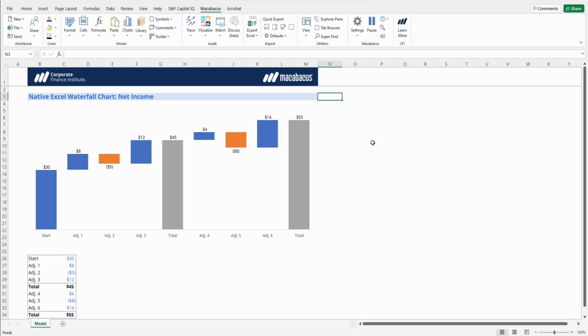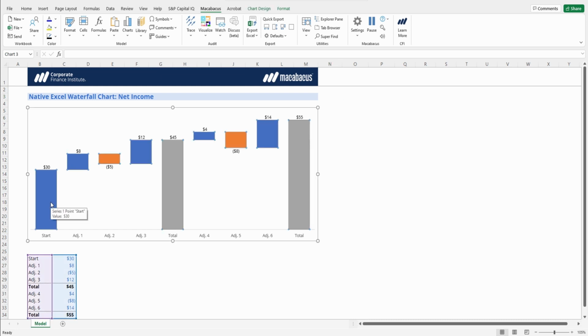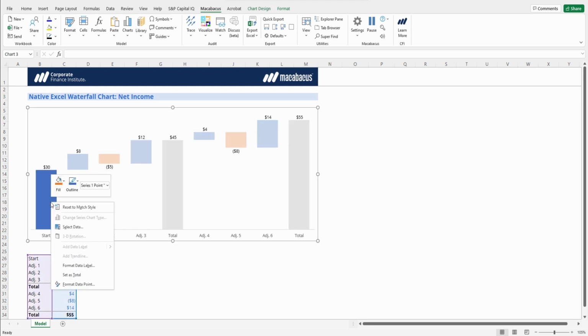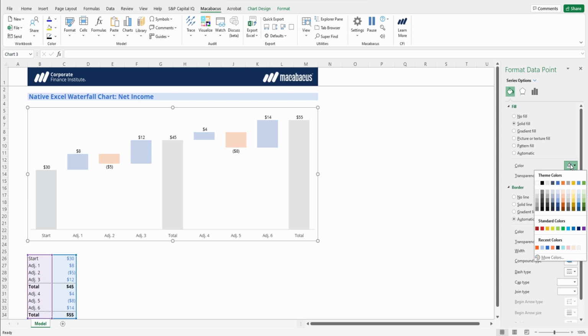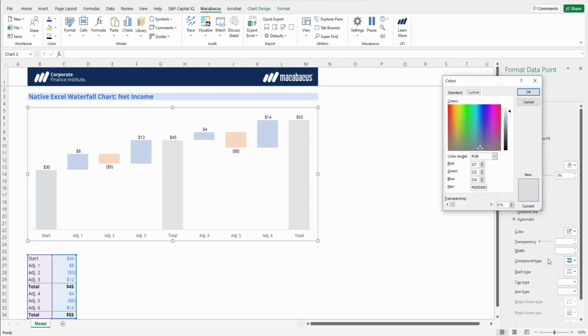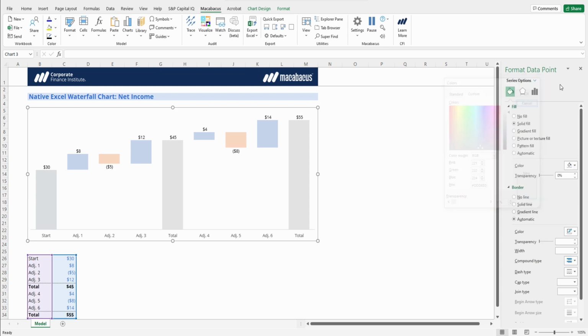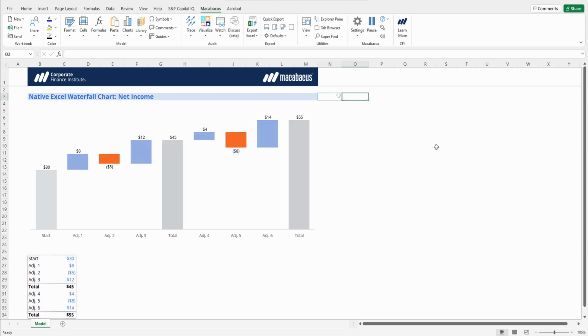So what we actually have to do with these is select them all one by one, right-click them, and then go Format Data Point, and then change the fill color. And then one can always put in their own RGB code. So we're going to do that one by one, and join us in just a second here. And there we go. If you've gone ahead and done that on your own, you can see that it's quite tedious, and this is really where Macabacus is advantageous.